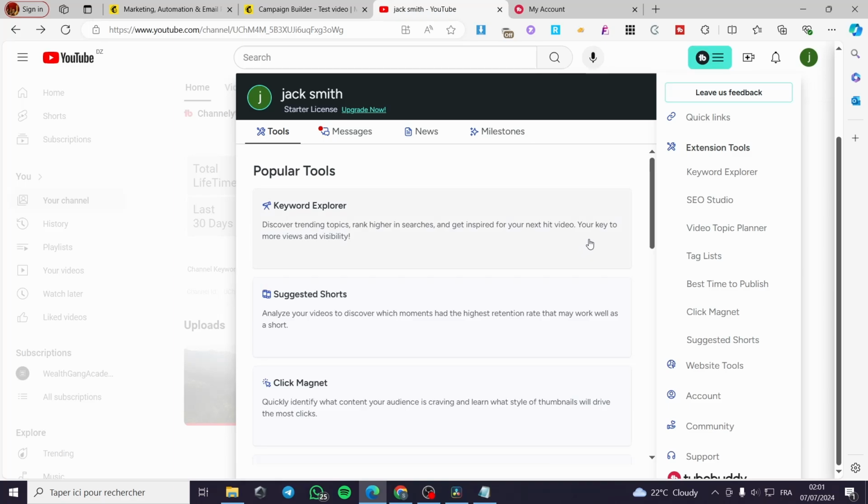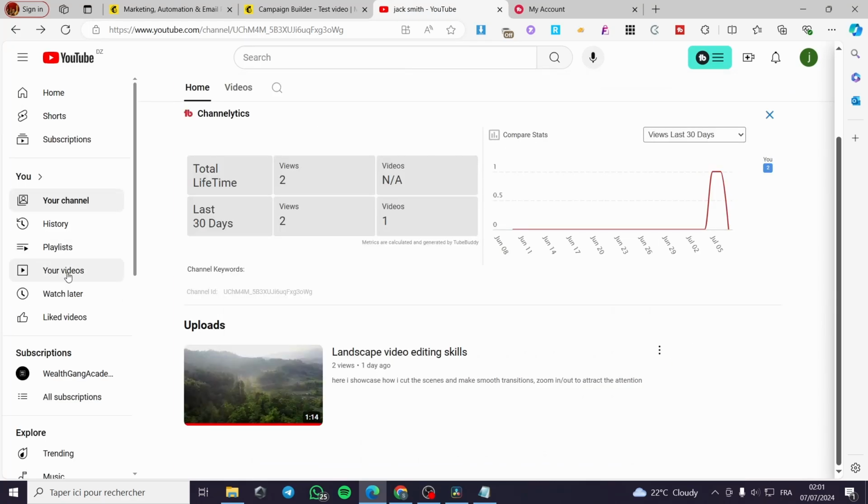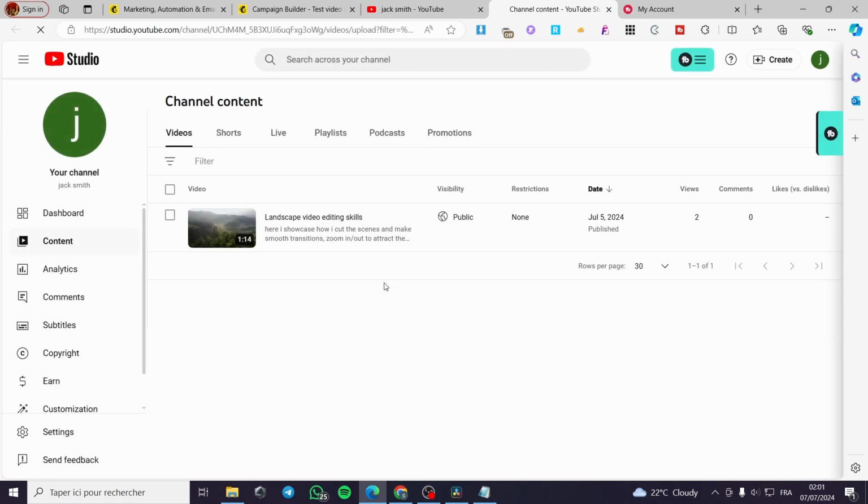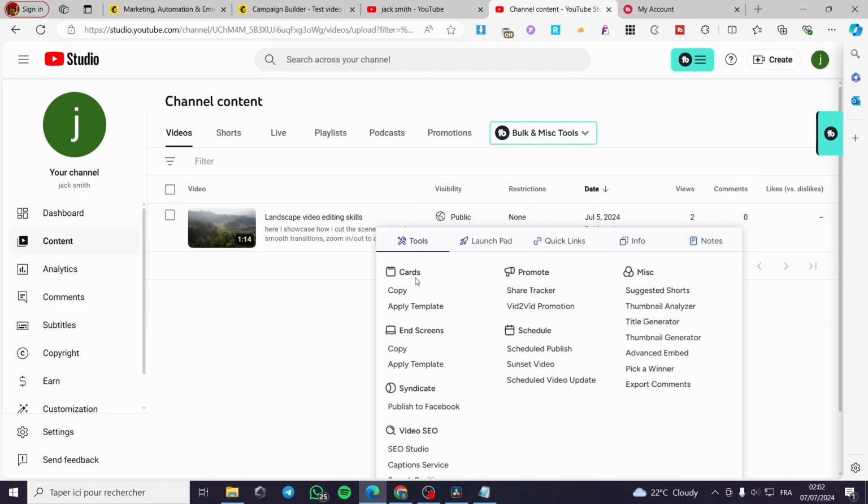To be able to do that, all you have to do is to click on your video in the left side menu right there. It will show the YouTube Creator Studio, and here we have the integration is available. As you can see, when you put the mouse within the video, it will show up the logo of the TubeBuddy. Go ahead and click on this one.